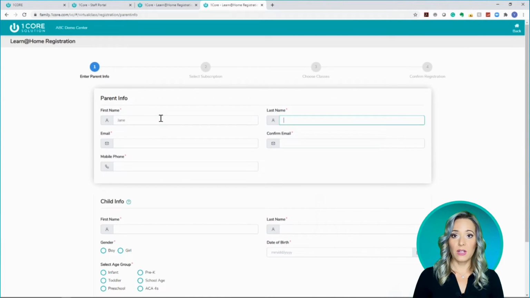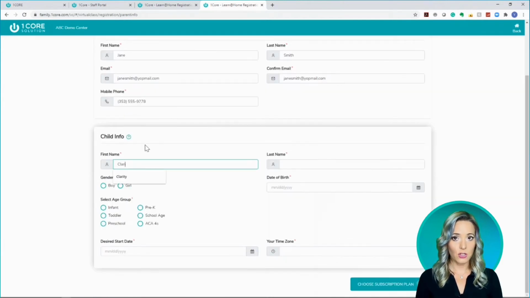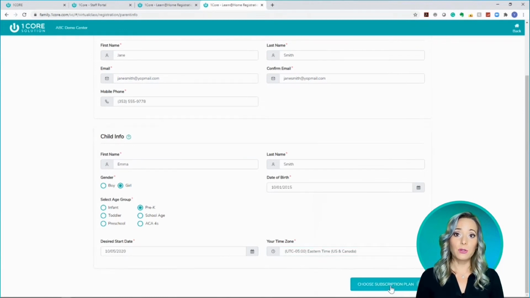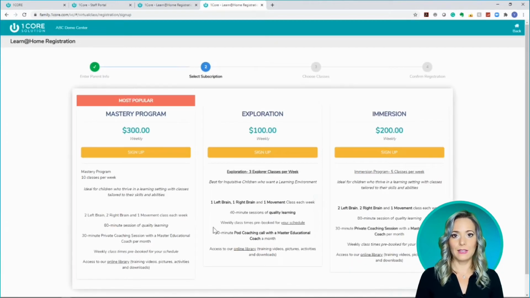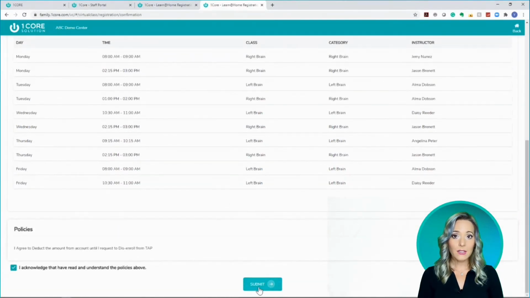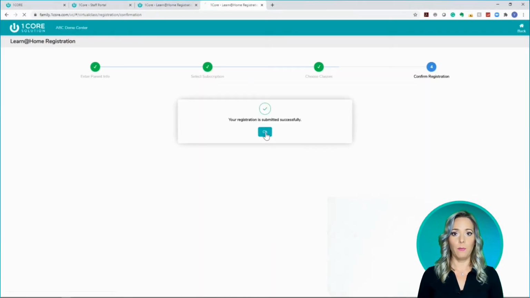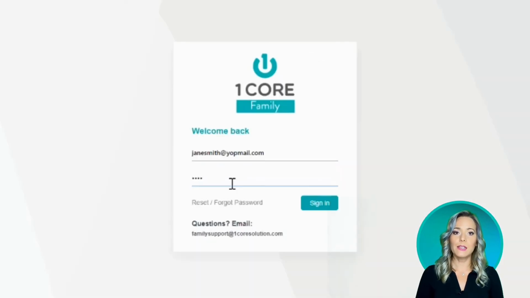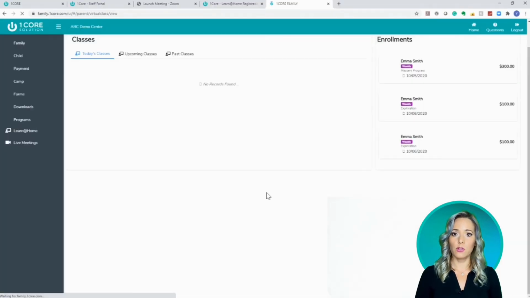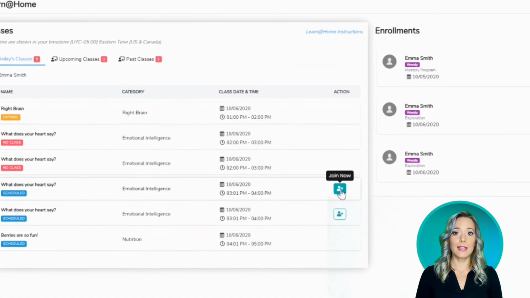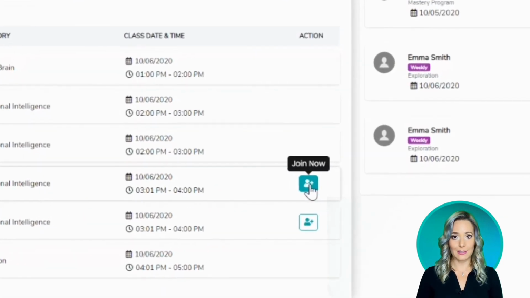When parents click on the registration link, they'll go through the process of filling out the application with their information, their child's information, and they'll proceed to select the program that best fits their needs. After they've reviewed the information, they're going to proceed to payment, and in payment, they're going to get the option to pay either by checking account or by credit card. Once they've made their selection and completed their payment, they will be prompted to create their very own online account where they will log in every time it's time for their child to join their virtual class.